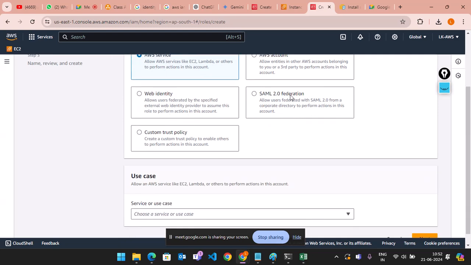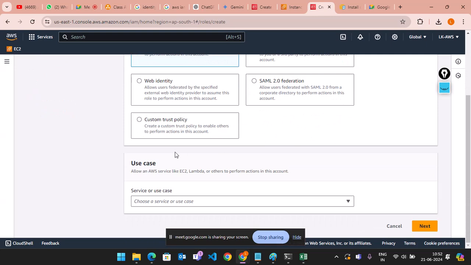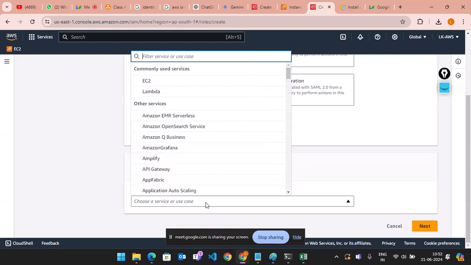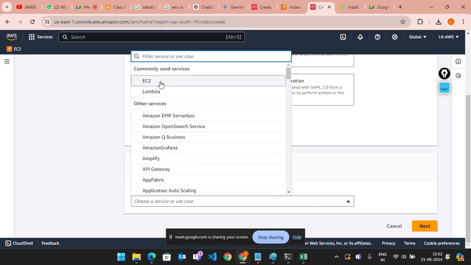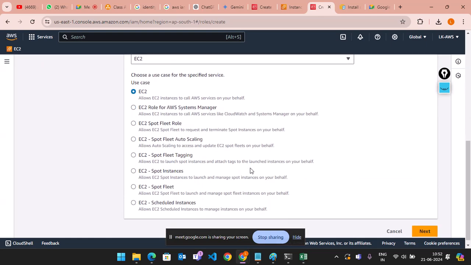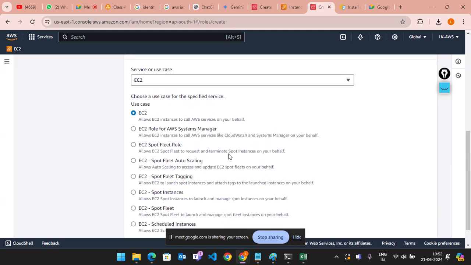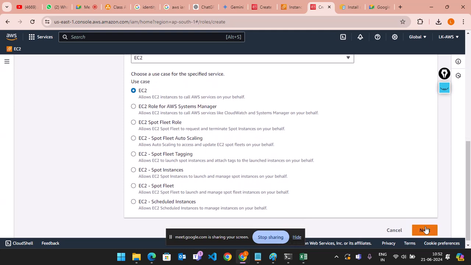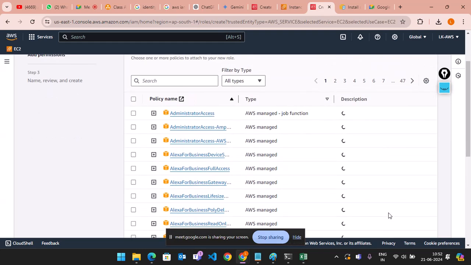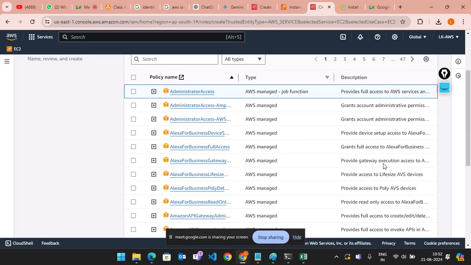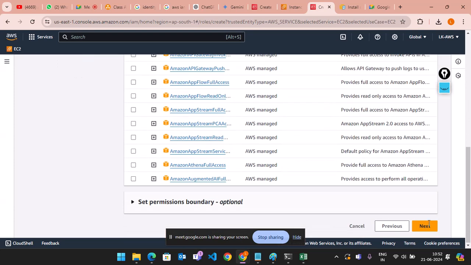Some other things are also there. It depends on the requirement; we have to choose. AWS is continuously upgrading and getting new features also. Okay, service to use. I'll try to give EC2. Okay, next. I'll give administrator access. Next.